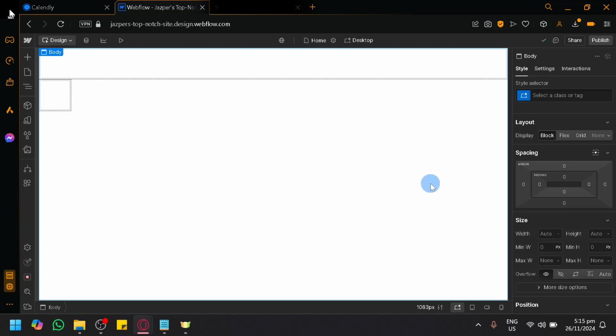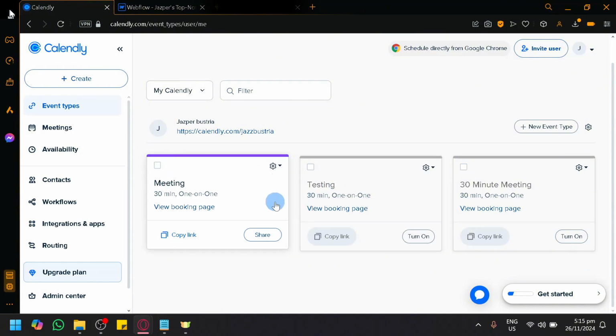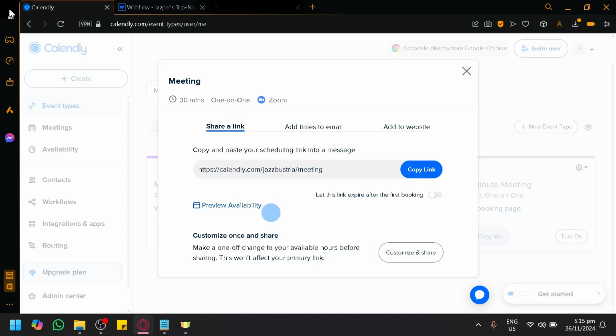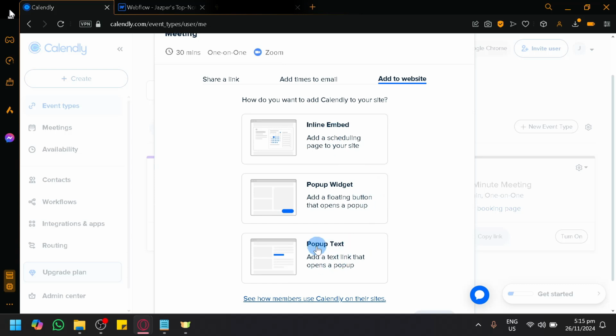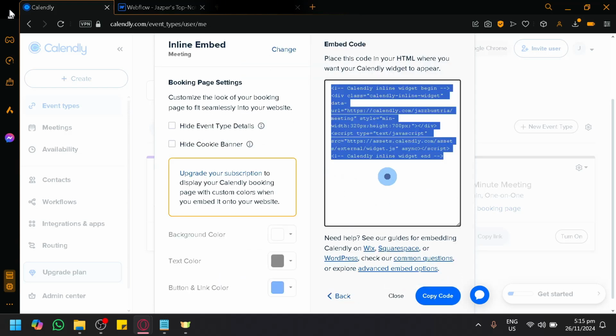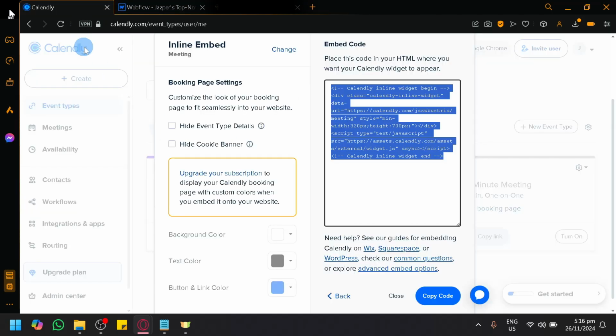So, where do you get the code? Go to Calendly, navigate to one of your events that you want to add into your Webflow, click on Share, and click on Add to Website. You have three options over here. You have Embed, Pop-up, or Pop-up Text. You can choose any of these options, click on Continue, and simply copy the URL or the HTML code that is going to appear over here, paste it into the code block that is the embed, and you will be able to add Webflow and Calendly together.